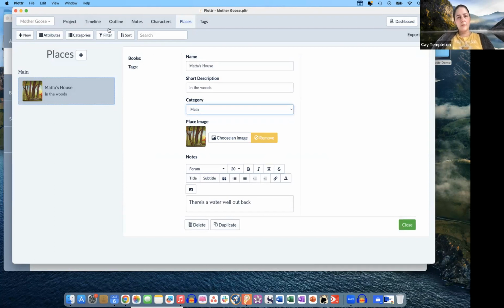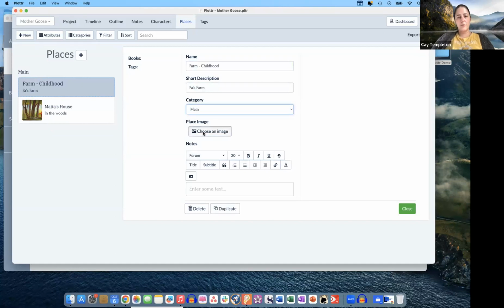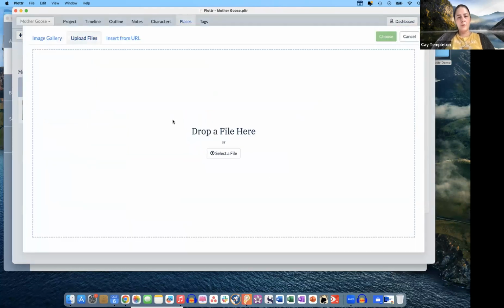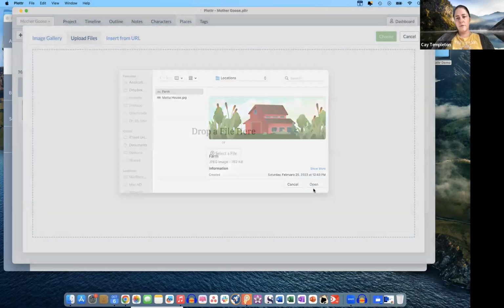So that's a location. Let me just drop one more location in here just so we have a second location, the farm. And well, actually, I'm just going to say childhood because it is something we see a lot in her childhood stories. It's her pa's farm. Okay, it is a main location in her childhood. We do have a picture of it. Okay, there's the farm. All right.